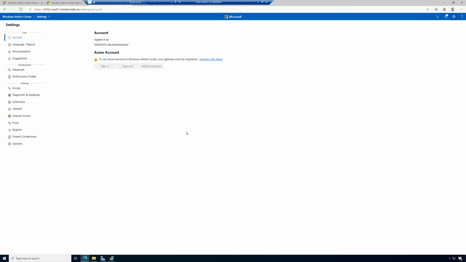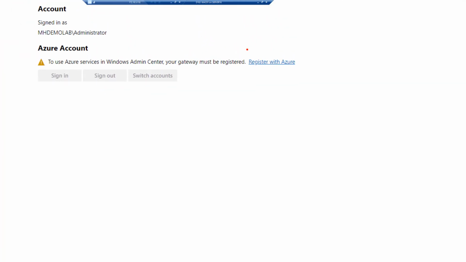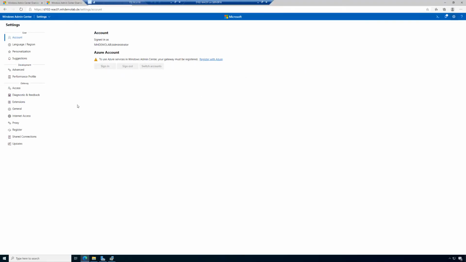First, we have the Azure account. It would be possible to register here with Azure. We will register Windows Admin Center with Azure in the module Registering Azure Stack HCI in Microsoft Azure and activating Azure Arc. So this will be shown in a later module.